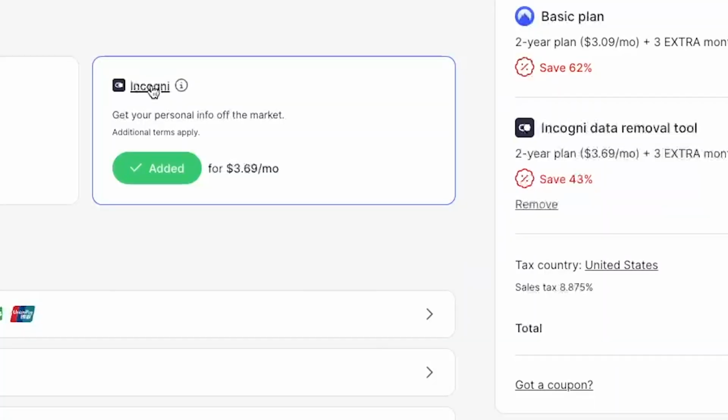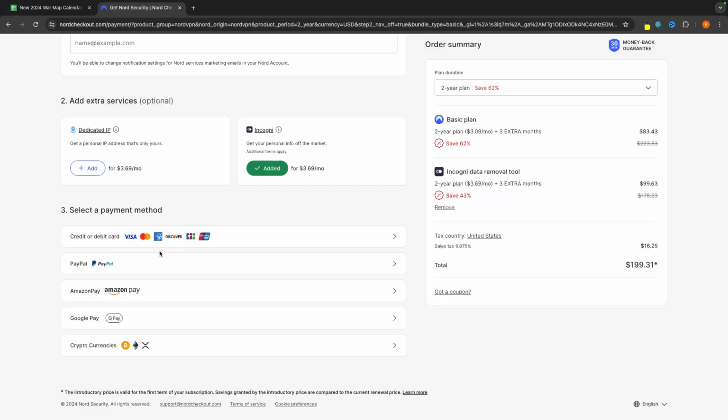You can also choose if you want to add incognito, and this is a tool that is essentially going to scan the web for anybody who has your email or your phone number, and it's going to help you remove this data from commercial databases. So essentially you will get less spam, you will get fewer of those robotic calls where you pick up and nobody answers, and it's overall an extra feature that can generally just help you stay protected from scammers. And then you can go down and select your payment method.